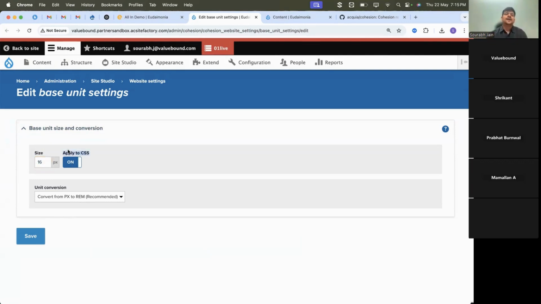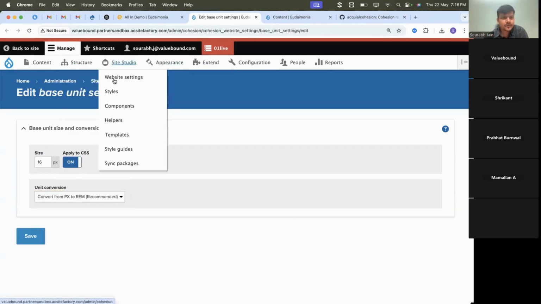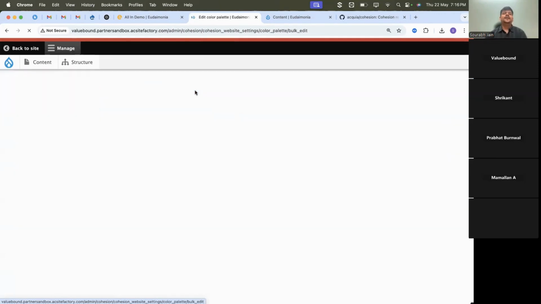Suppose you have an old website to which you want to add Acquia Site Studio, but if the body field already has a different setting, then you don't need to check this checkbox. If you check this checkbox, it means you are trying to apply these settings over the body field. And this is unit conversion, which means this 16 pixel should be treated as 1 rem. So that is the base unit setting. Now let's move to the next thing, the color palette.